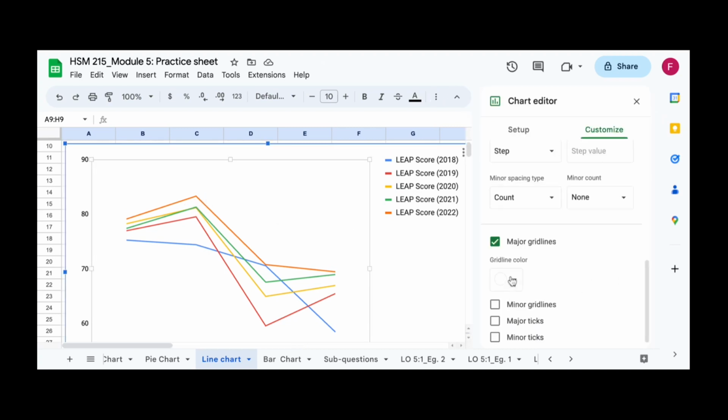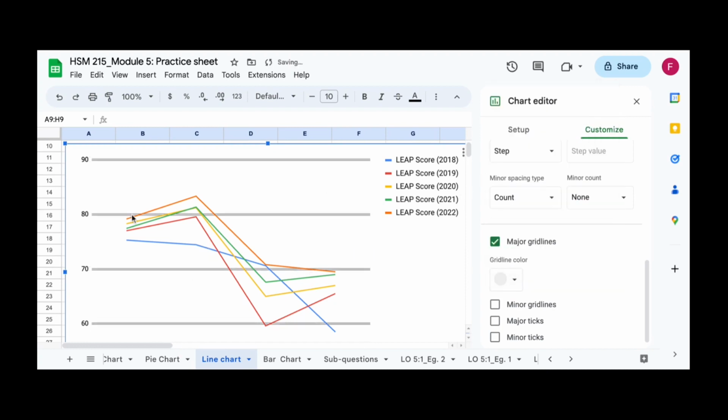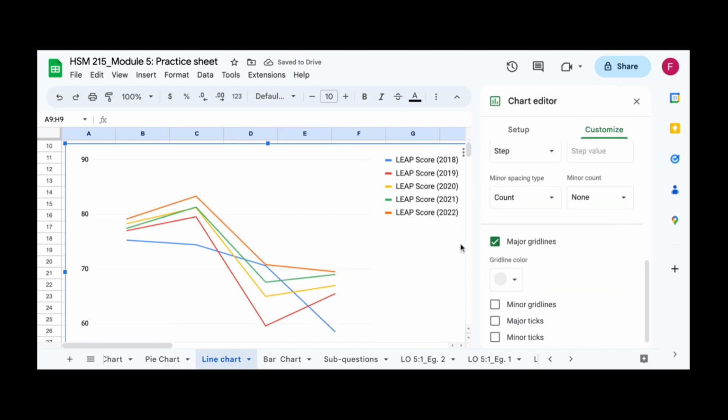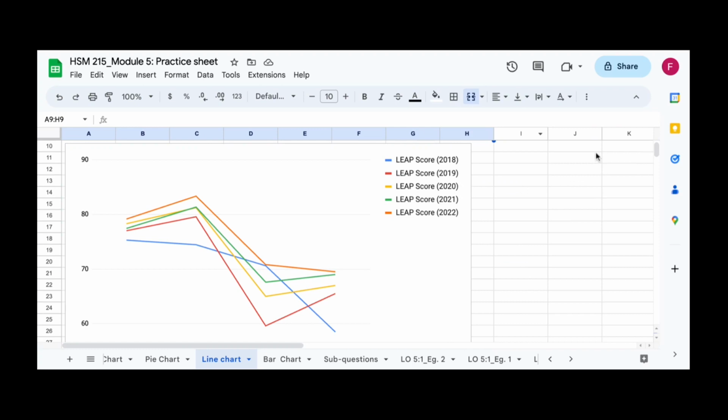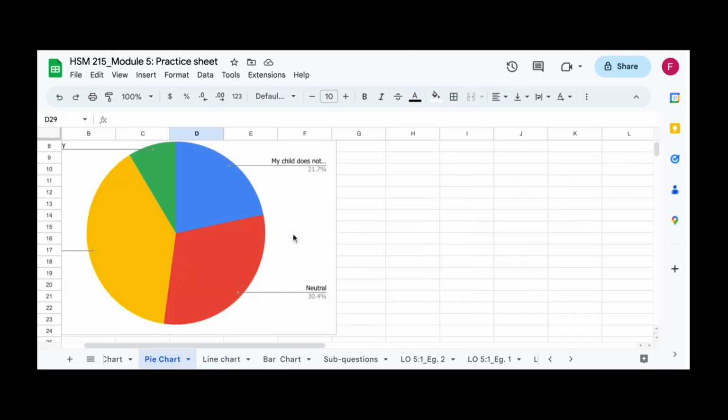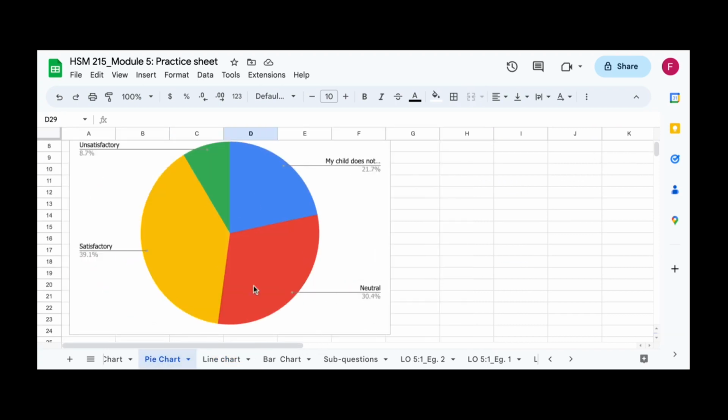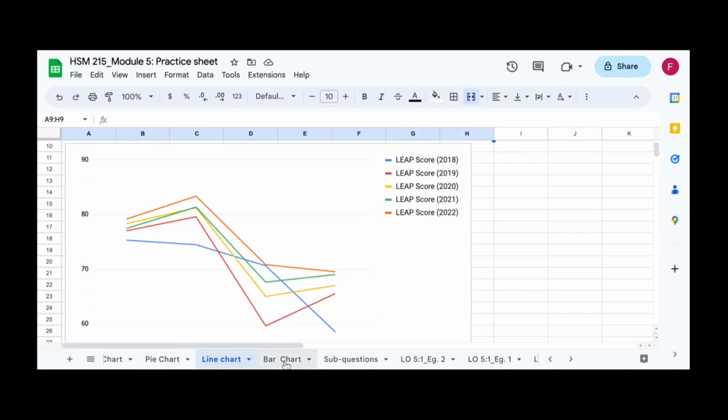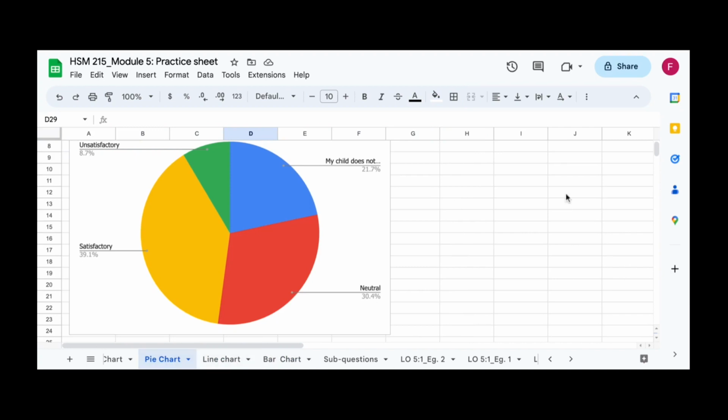But you can also leave things the way they are. I've made it a little faint so that it's not so obvious. So that is that. Now let's do the exporting. We're going to start with the pie chart. We're going to export the pie chart, then export the line chart, and then export the bar chart.